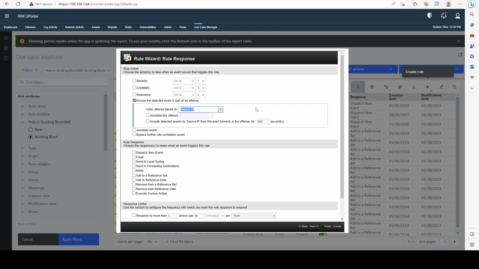So for example, if I choose to index on source IP, what would happen, assuming I have two offenses? Let's assume that this rule that we're building right now has triggered two offenses. One of the events in offense number 1 is using a source IP, and one of the events in offense number 2 is using another source IP. So each event is going to be assigned to its own offense because we chose to index by source IP.